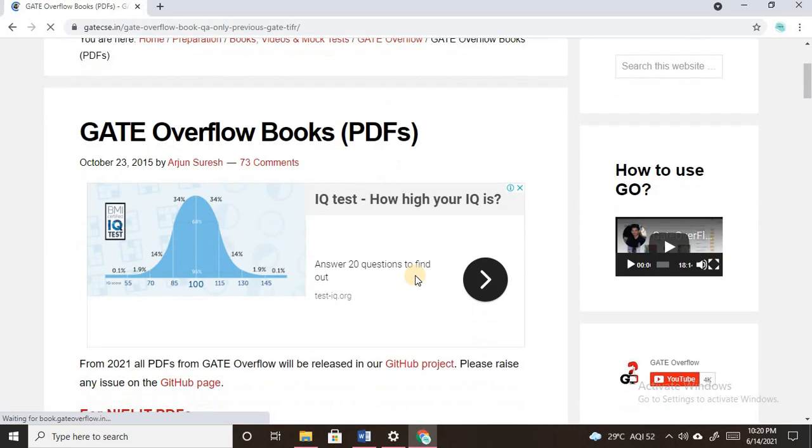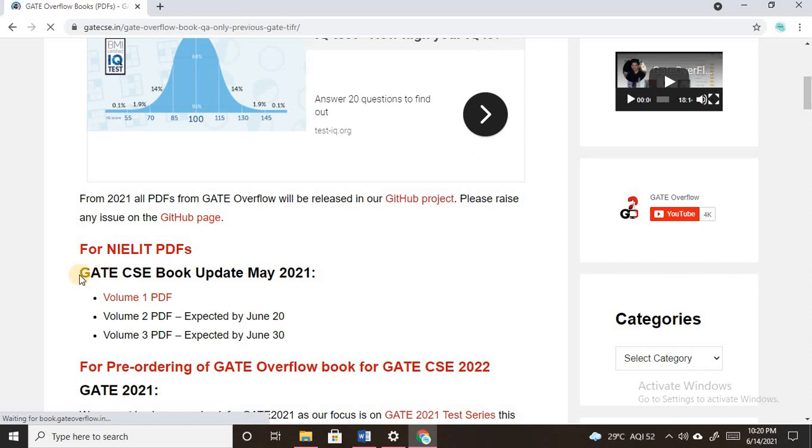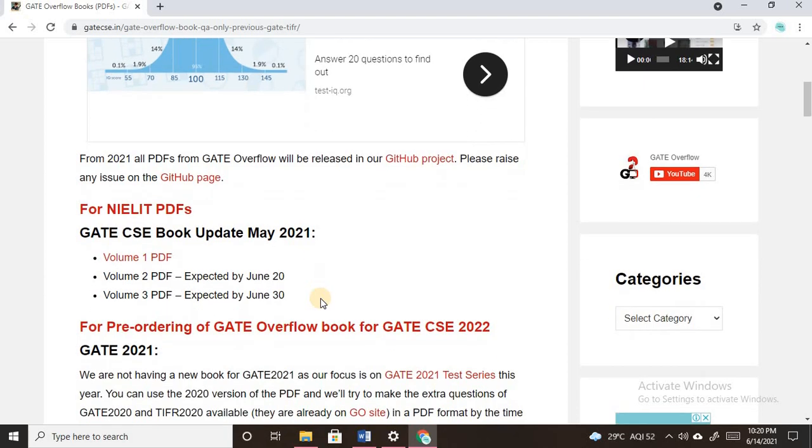Here, if you scroll down a bit, you will see the heading which says Gate CSE Book Update May 2021. Gate Overflow has divided the entire syllabus of the Gate CSE branch into 3 volumes, as mentioned here as Volume 1, Volume 2 and Volume 3. Volume 1 is currently available, and it covers the subjects of engineering mathematics, discrete mathematics and general aptitude. The other 2 volumes shall be uploaded here soon, latest by June 20 and 30 respectively.